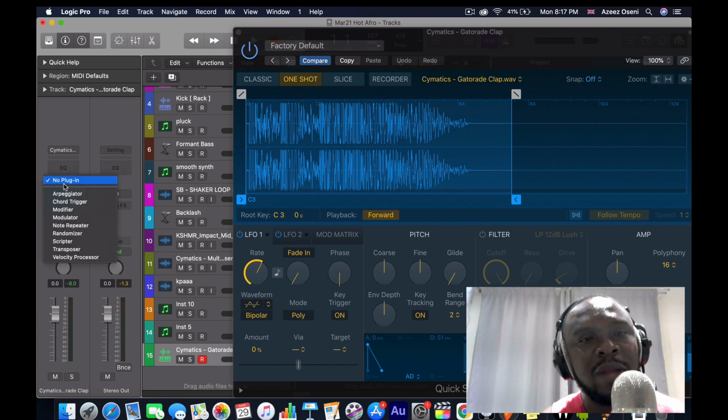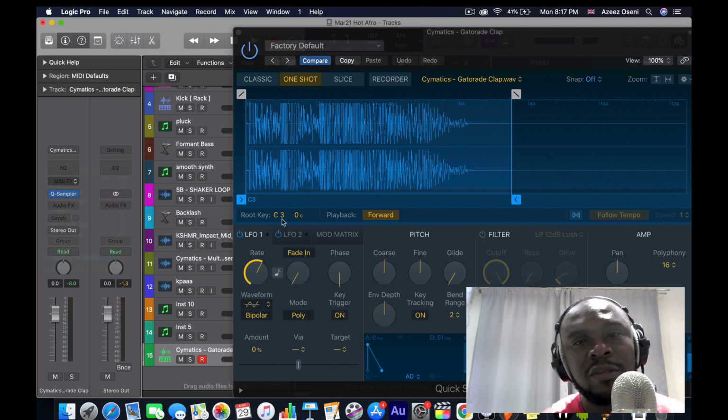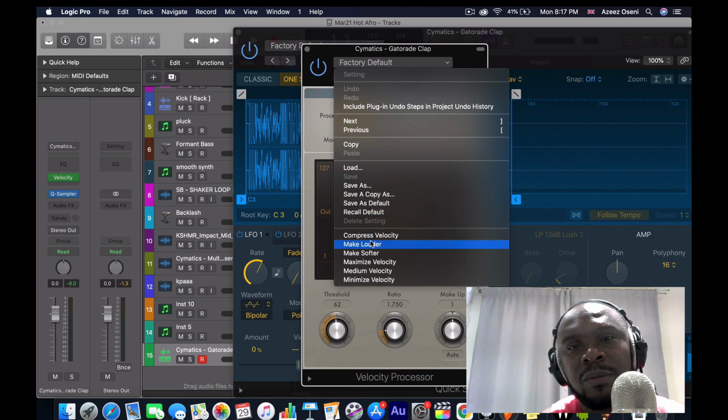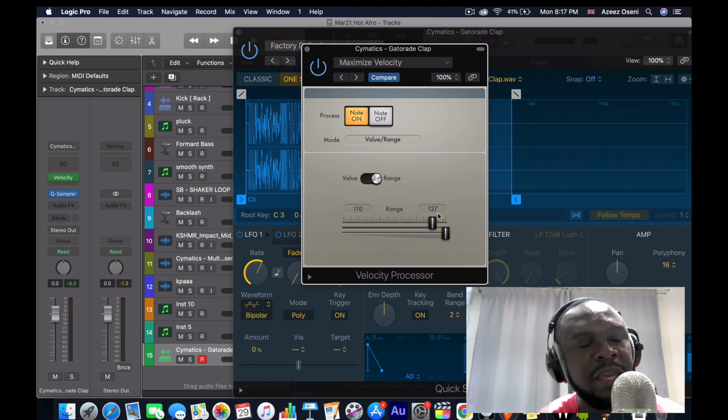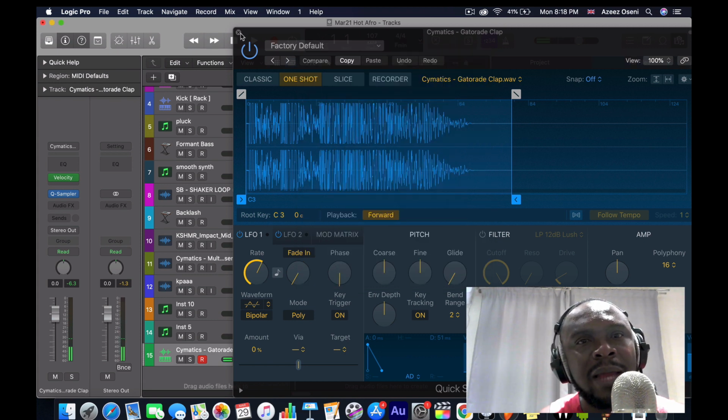I'll do a different video on how to use MIDI effects, but for this we'll use the velocity processor. Just choose a preset called maximize velocity, and change it to the range. What we're doing right now is limiting the range to a very high range, such that anytime we tap the keyboard, we'll get a very loud and punchy sound. But make sure it's not all 127 because it will sound flat. You need to give some room for humanization. So that's it, you just go ahead and play it.